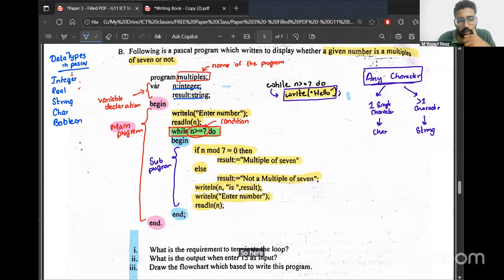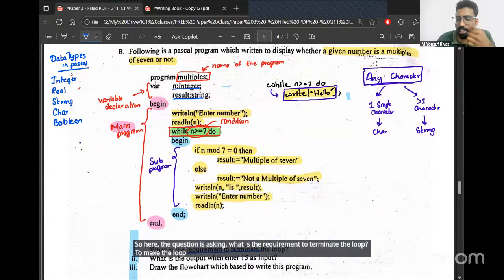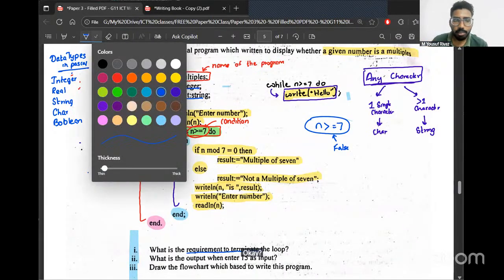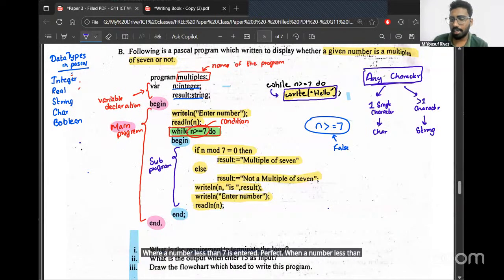So here the question is asking, what is the requirement to terminate the loop? To make the loop stop, this condition has to be false. Tell me, in which situation will n is greater than or equal to 7 give you false? Exactly. When a number less than 7 is entered, it's going to give you false.